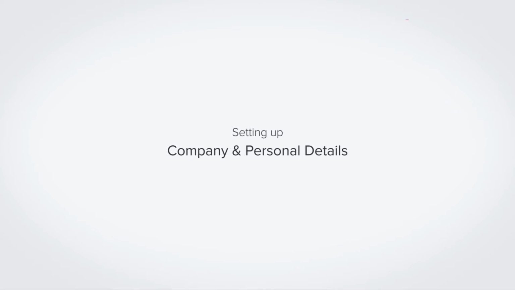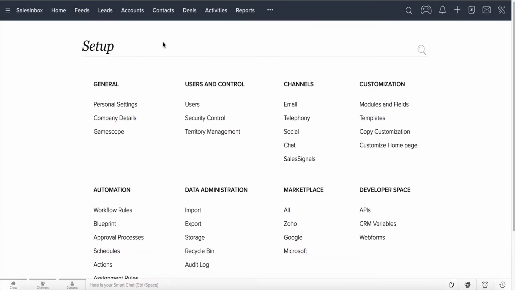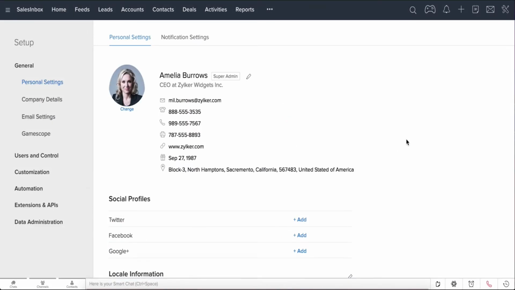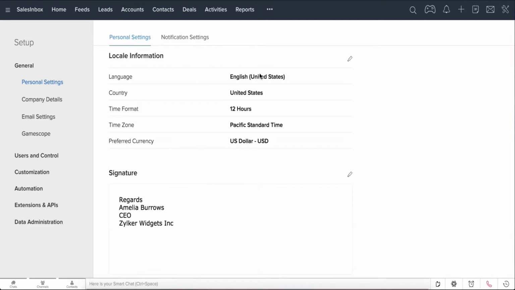To define your personal and company information, go to Settings, Setup, and Personal Settings. Personal settings define the details of each user, such as name, email address, location, signature, etc. You can personalize your CRM account by setting your country locale, time zone, language, and other personal details.